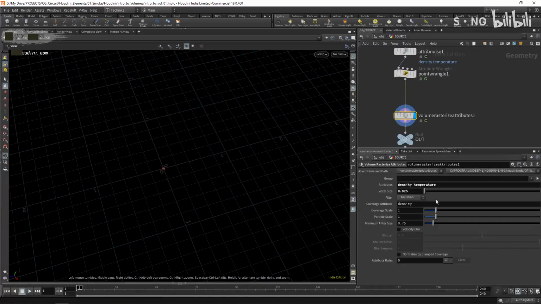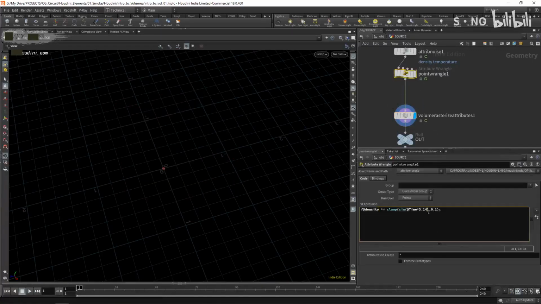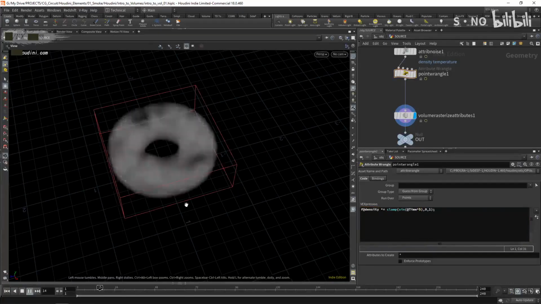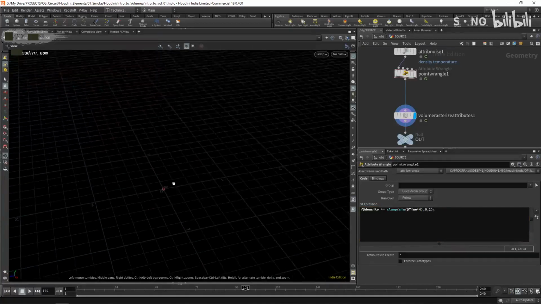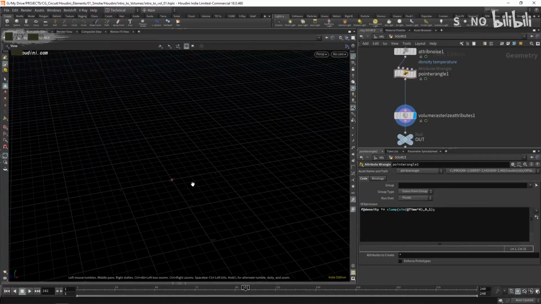Maybe even faster. Let's change the value here from 3.14 to 5. Maybe a bit too fast. Let's go back to 3. Or maybe 4. Yeah, I think this is going to work. So now we have our source, we have our animated source.